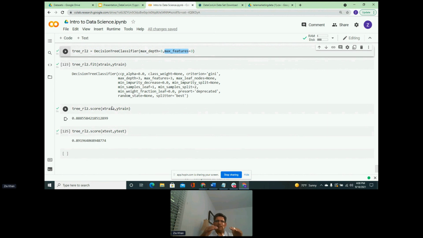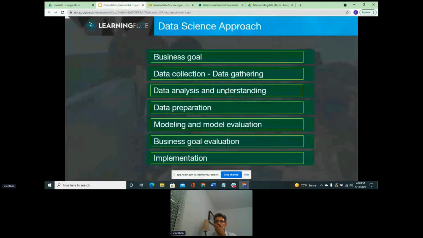I hope you can see that from this approach, first of all, we followed this approach and we built a model, and we went to the model evaluation, then business goal evaluation, and then if the business goal evaluation passes, we send it for implementation. But before we go there, you can see that this is an iterative approach. You do something, you train the algorithm, you see how it is doing. You do something else, you train the algorithm, you see how it is doing.